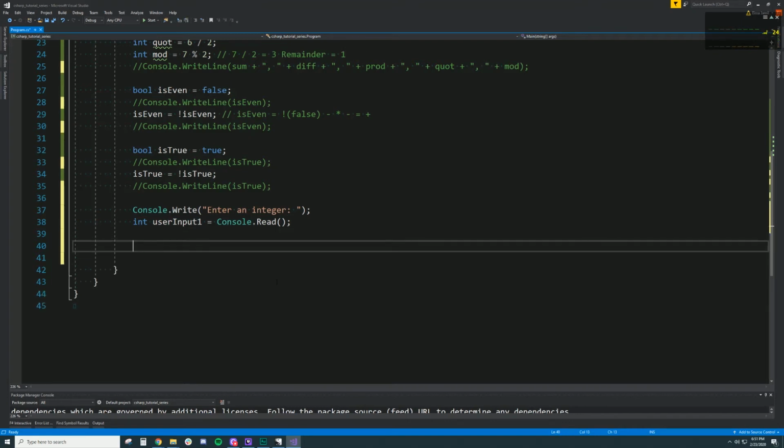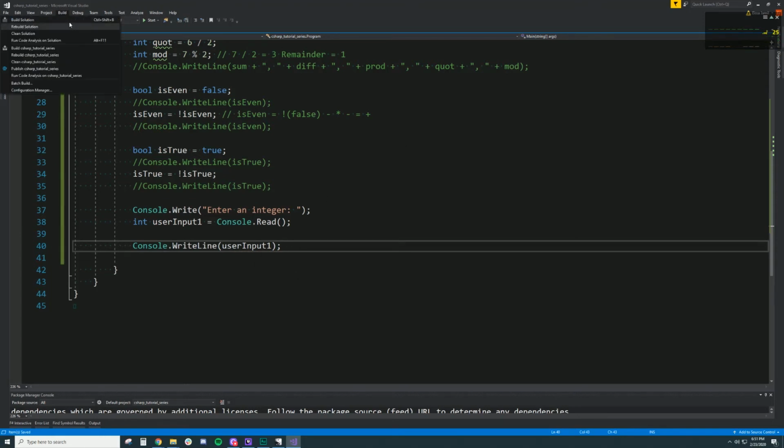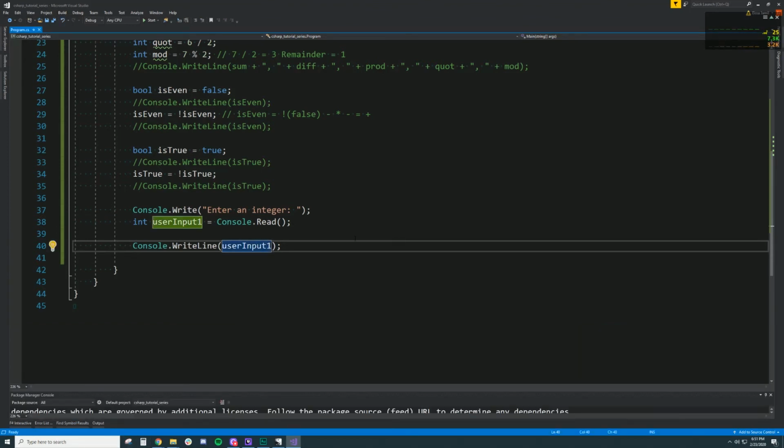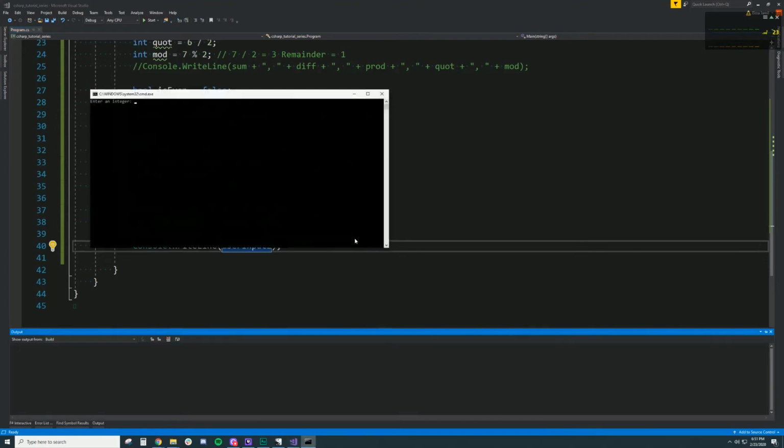So let's confirm that this is working before we go anywhere else. And the way I'm going to do that is print out the number that the user enters. And I'm going to print that out on its own line by just saying console.WriteLine and then passing in the userInput1 variable. All right, we see no errors, no squigglies. Let's go ahead and build it. The build has succeeded. I'm going to do a Control F5 to run this without debugging.